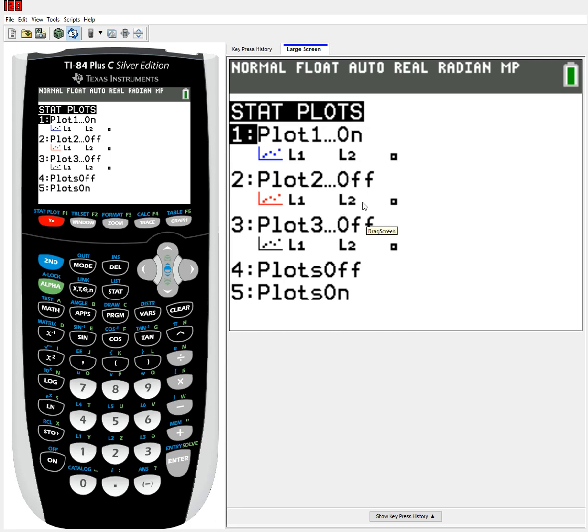In almost every circumstance, I only ever suggest having a single plot on. The only time you'd have multiple plots on is if you're trying to compare 2 different plots together, which mostly happens with box plots or box and whisker plots. But with histograms, scatter plots, you should only have 1 on. Okay. But you might have them all off, and we can fix that.